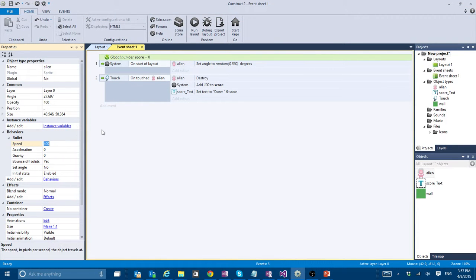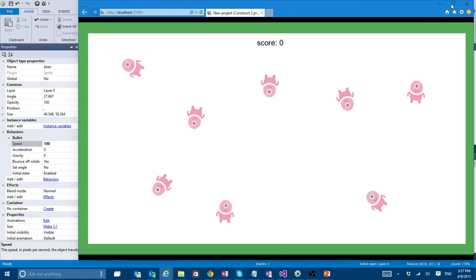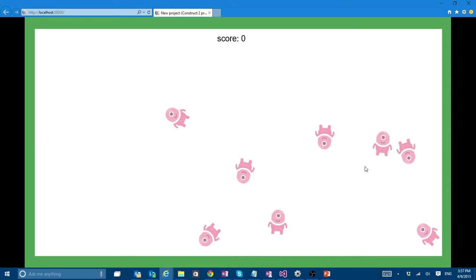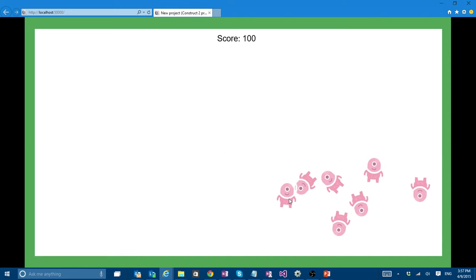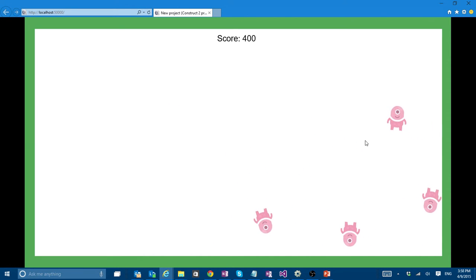So now if I run this, I'm just going to change the speed of the aliens just for this case. I'm going to make them much slower. Perhaps too slow, but still it works perfect. I can start destroying them, and my score is changing.